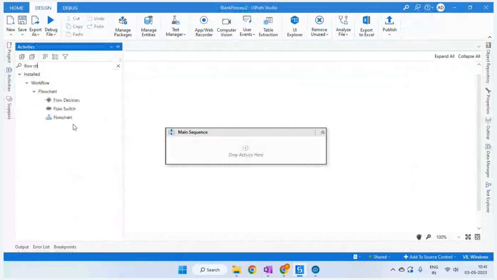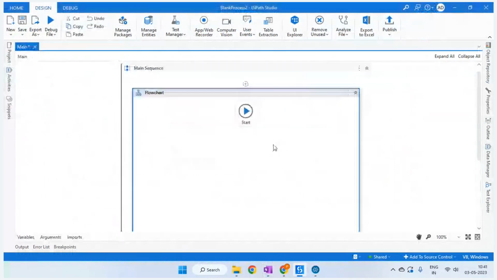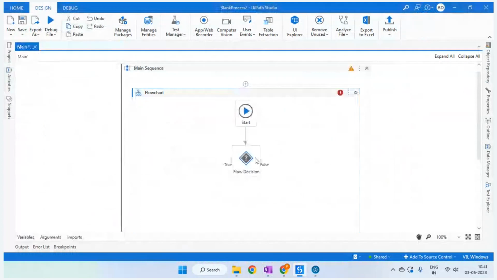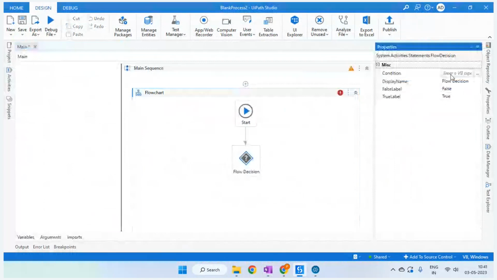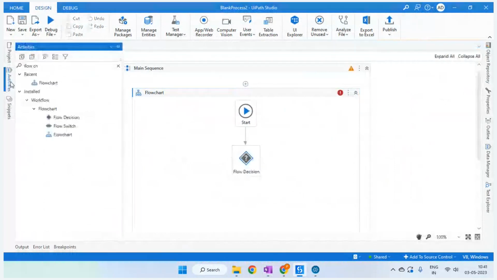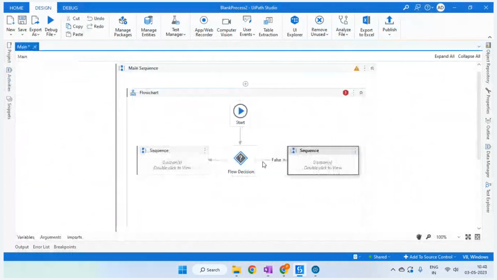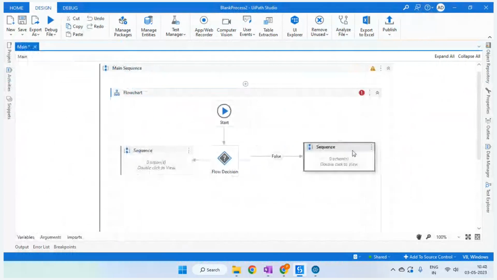You can get a flowchart here, and inside it you can get the flow decision. Again here, you will be writing the condition you want to have, and in case it is true or false, what needs to be done? In case of false, what needs to be done? In case of true, what needs to be done? So there is no difference, right?